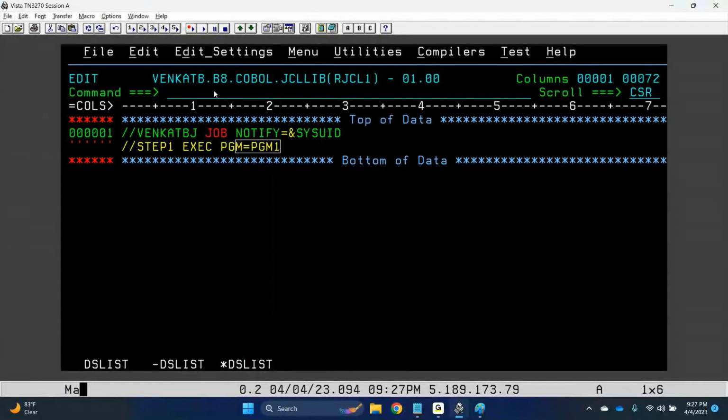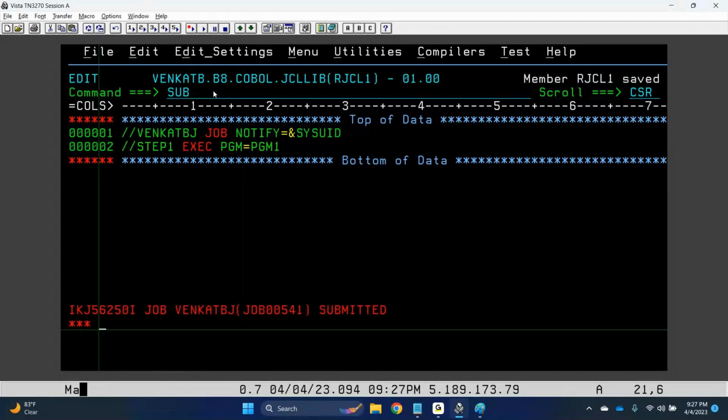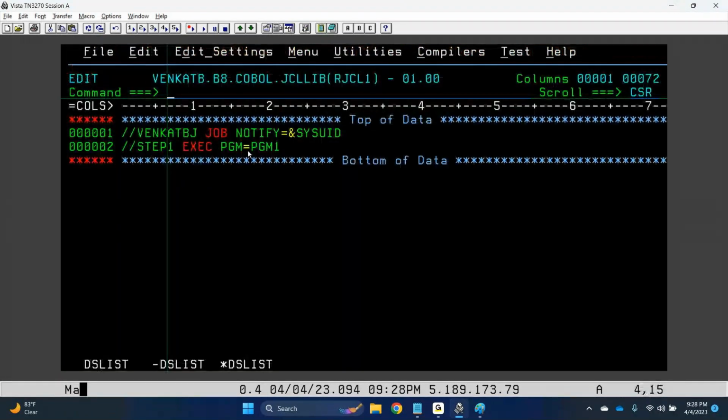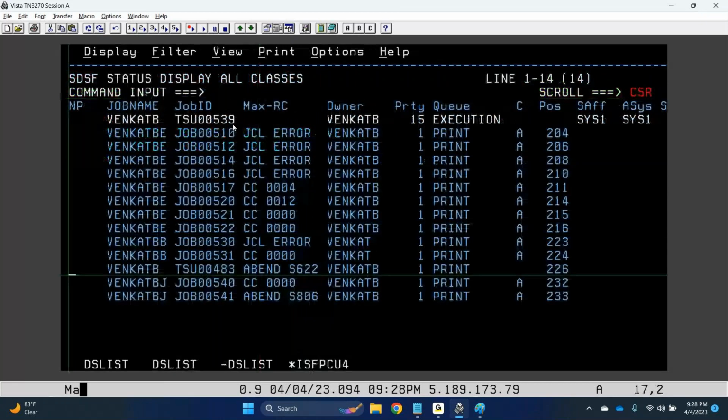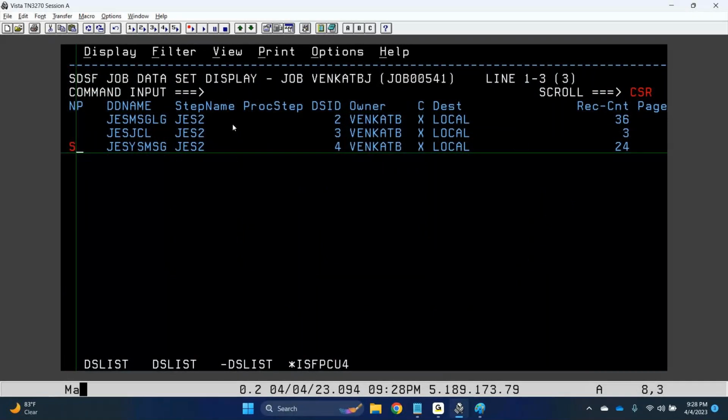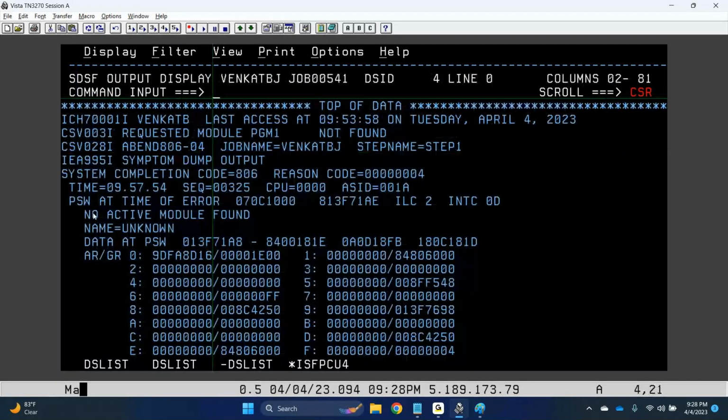Now save, submit. We will get S806 abend. You can see S806 abend. The load module is not found. So we got S806. Now what I do, I'll go to the spool, M5ST. You can see S806. Do question mark, type job entry system message. No active module, because PCM1 is not located. PCM1, no active module located.